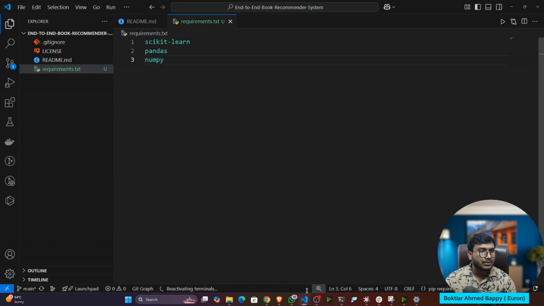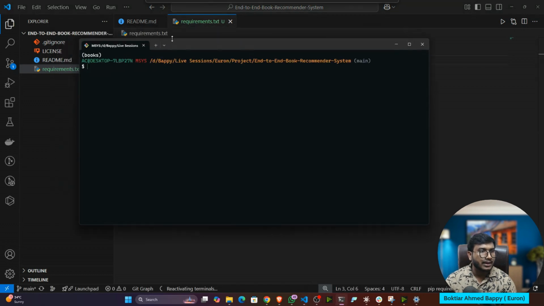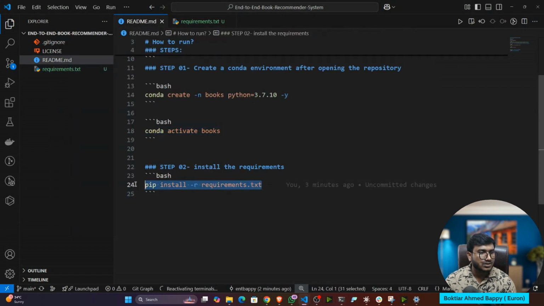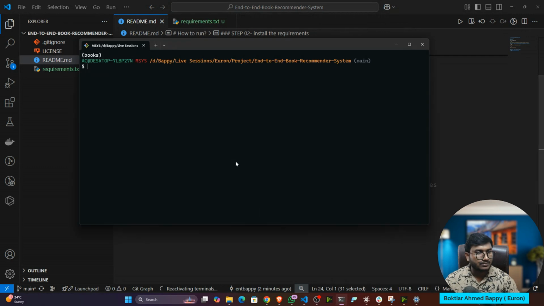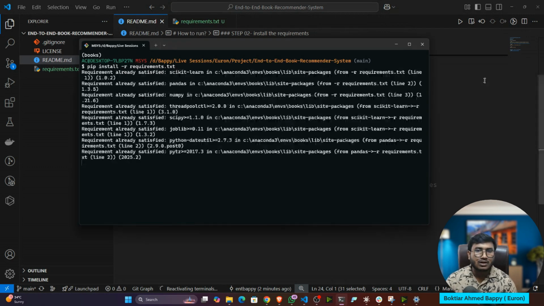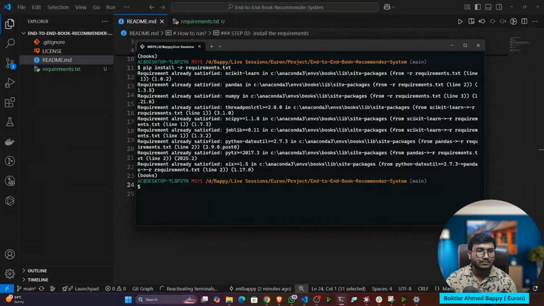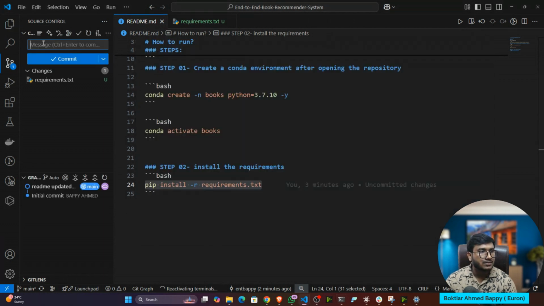Now what we'll do, we'll open up our terminal, and this is the command: pip install -r requirements.txt. So it will install all the libraries one by one. See, for me it is already satisfied, because previously I already installed in this environment. But for you, it will take some time. Okay, so let me again commit the changes. Requirements added.